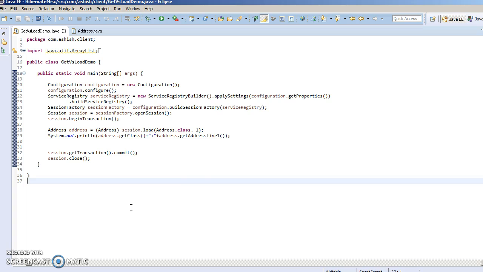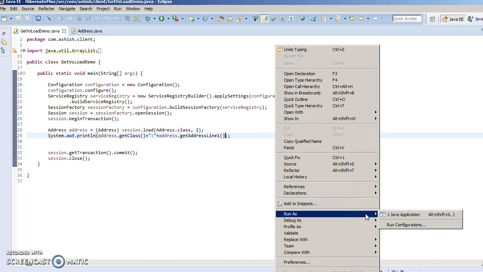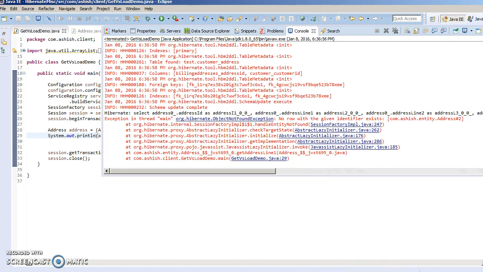Okay, that is fine. Now another thing is, let's see the behavior of this load API once an entity does not exist in the database. In this case, we have seen that the get API was returning null. But in this case, the load API will throw an exception, an object not found exception.